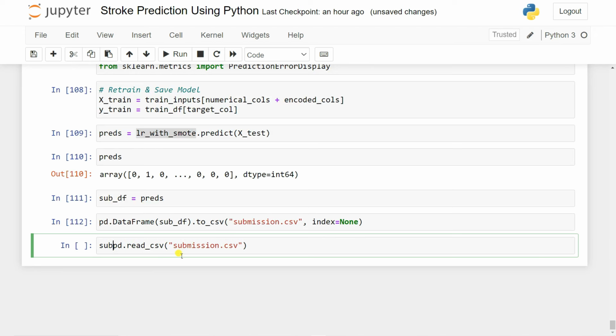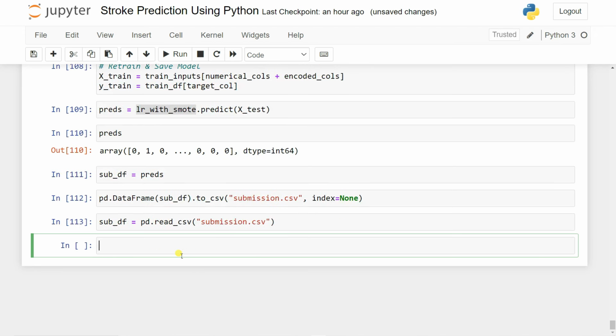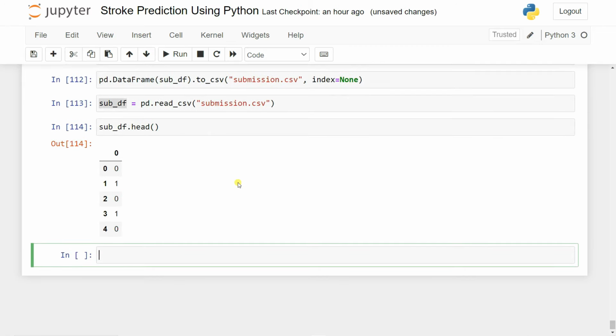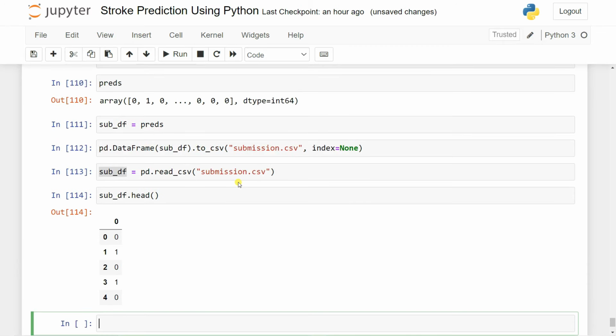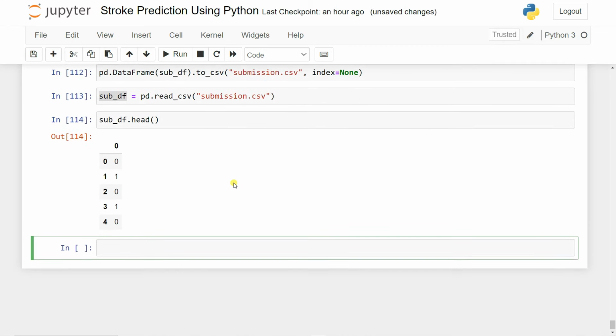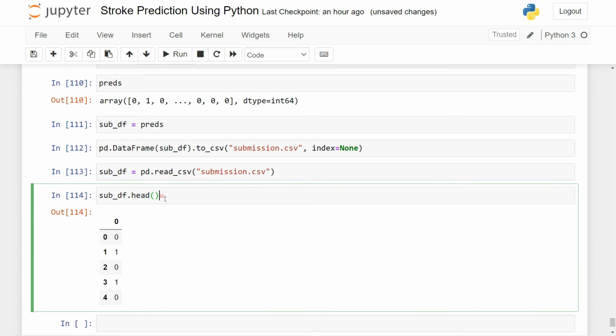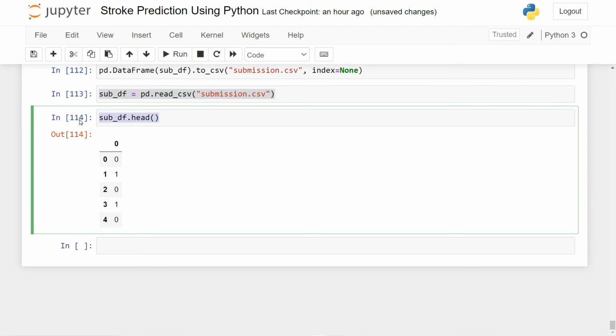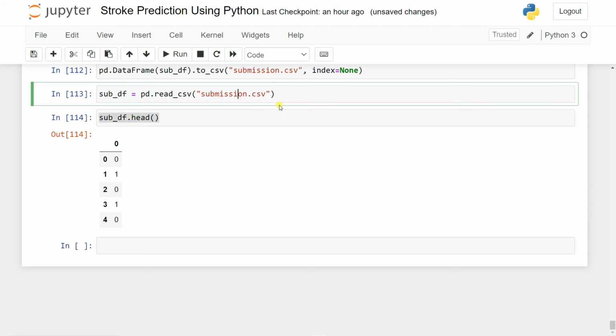This is the sub df. If I check sub df.head, then you can see this is our submission df. This is how it actually looks like, so you can actually submit it inside your Kaggle platform, and you can get some score on that.